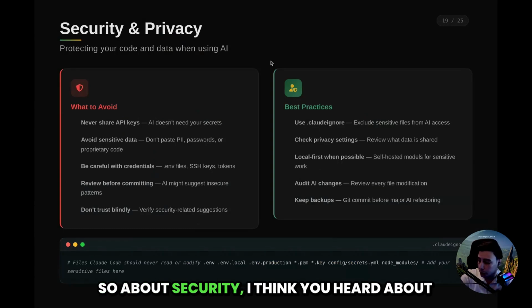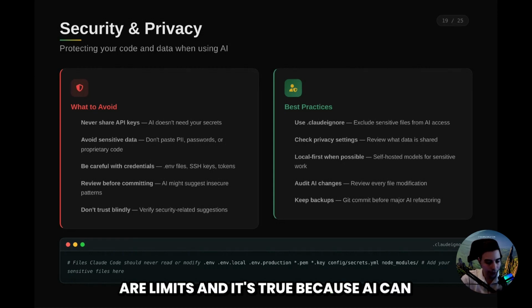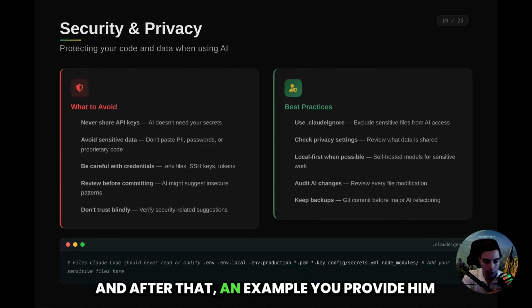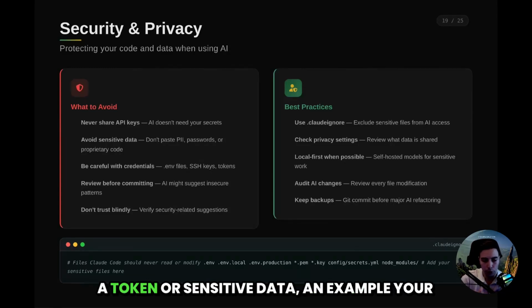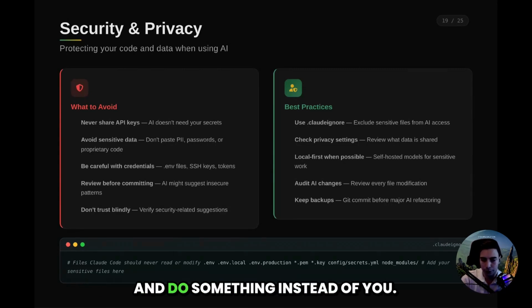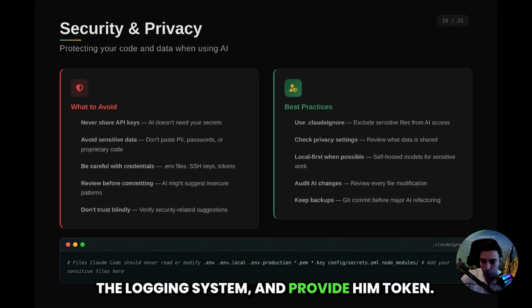So about security, I think you have heard about this because in huge companies, there are limits, and it's true because AI can share and learn using your code. And after that, for example, you provide it a token or sensitive data, for example, your password for the service, asking it to go and do something instead of you. This data AI can share. For example, you integrate Sentry, the logging system, and provide it a token.